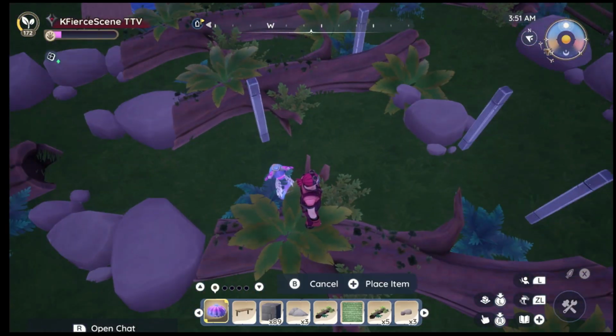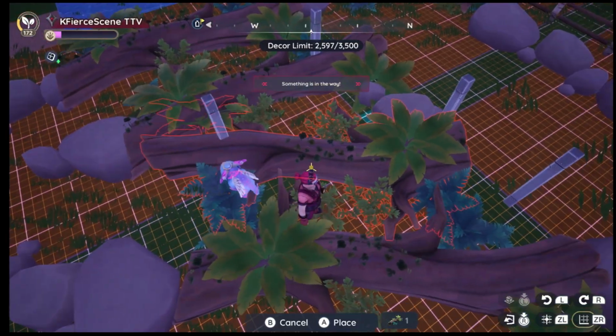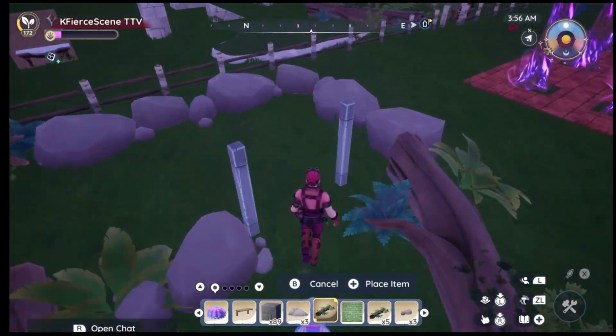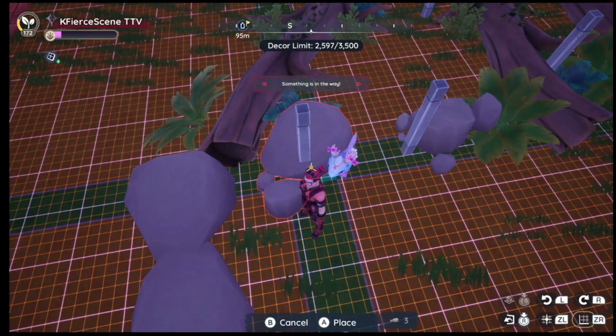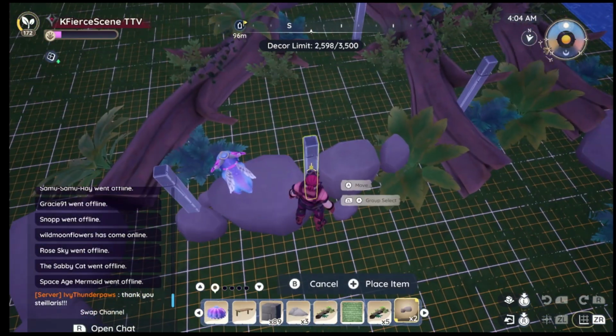So now we're going to just keep filling in this little area. I was going to try to do a log right there, but I couldn't make it fit and go as far out as I wanted it to. So I said, you know what? We're just doing rocks.